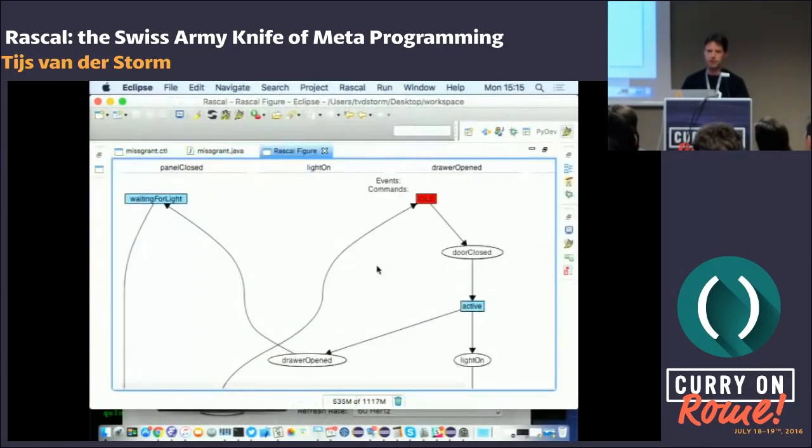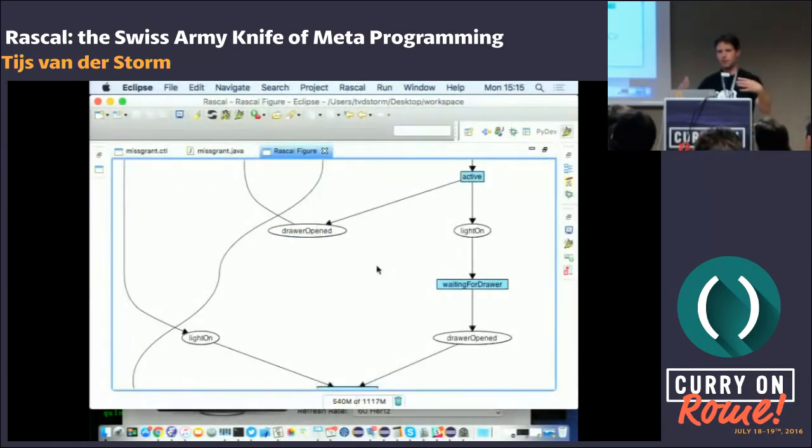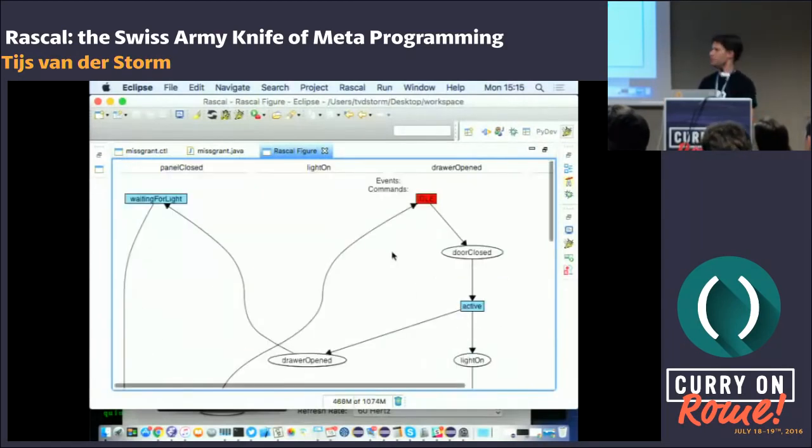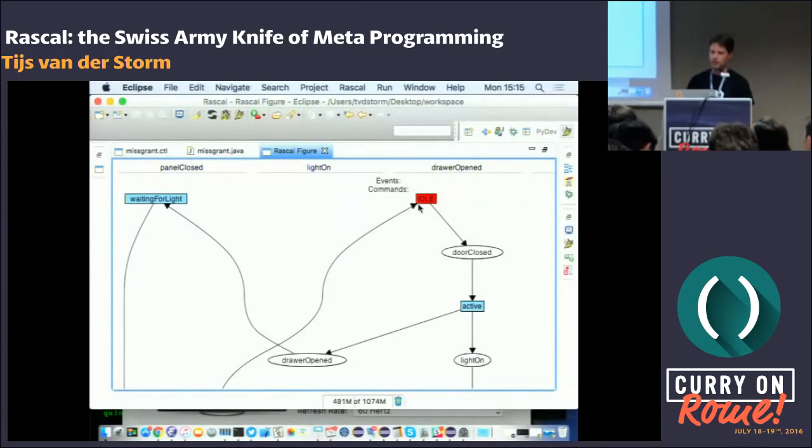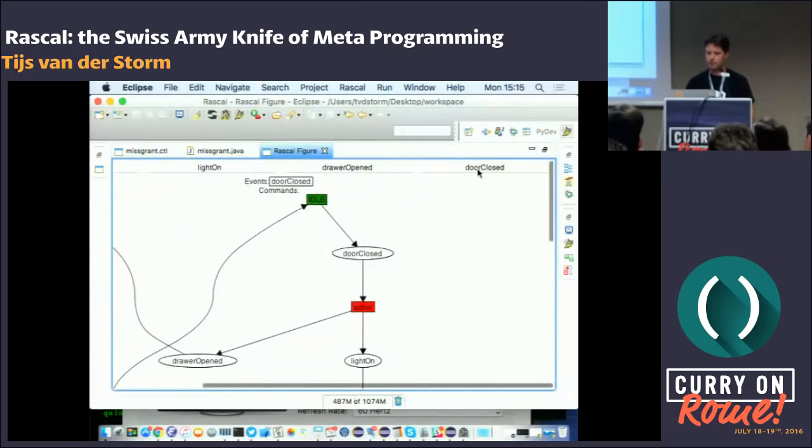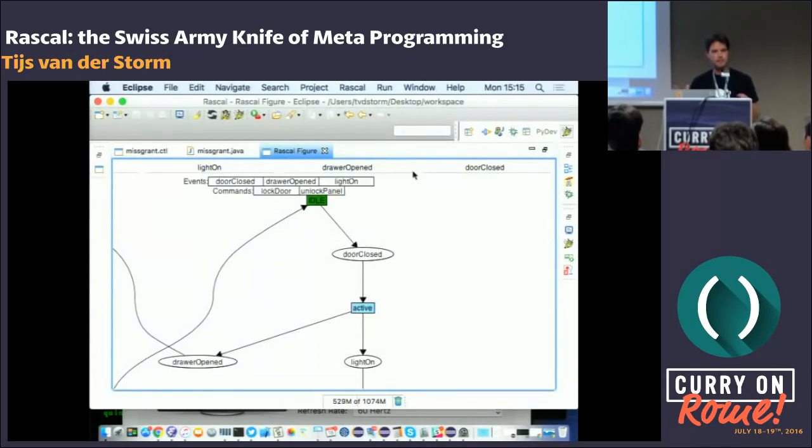So we try to also take visualization as part of metaprogramming, and this uses our old, not so pretty, generating-pictures visualization library, but it allows you to do things like this. You visualize the state machine, and then you can click on these events, and then stuff happens. So this is part of the 532 lines of code.